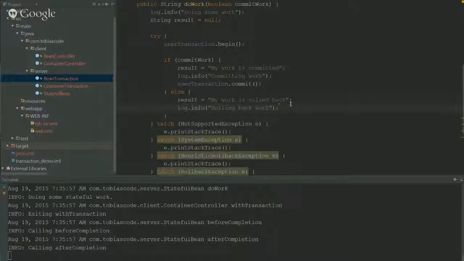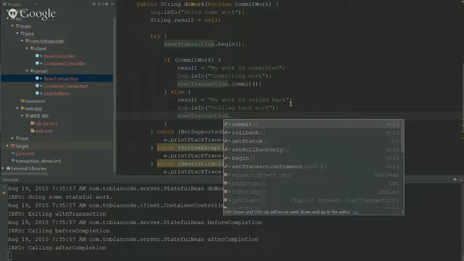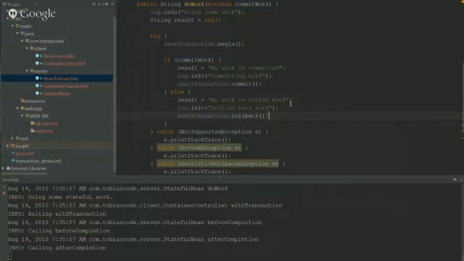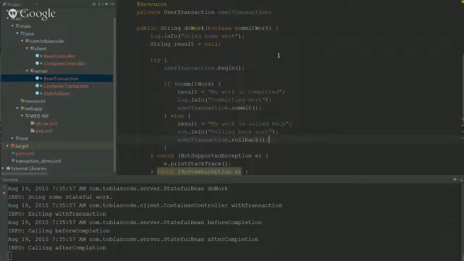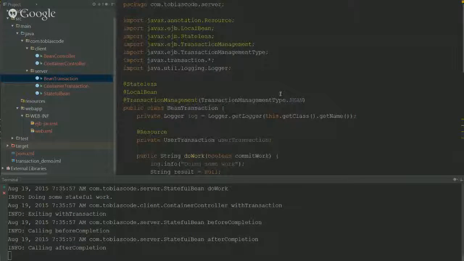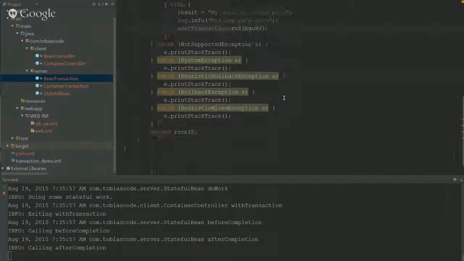So with the heuristic exceptions, just be aware of them, but they're not going to ask about them in the actual certification exam. Well, I don't see them, let me rather say that. But be aware of them. We've got our commit and our rollback. And that's it. For bean managed transactions, mark it as transaction management type bean, and then you use it the normal way you'd use any transactions, like with JDBC: begin, commit, rollback.